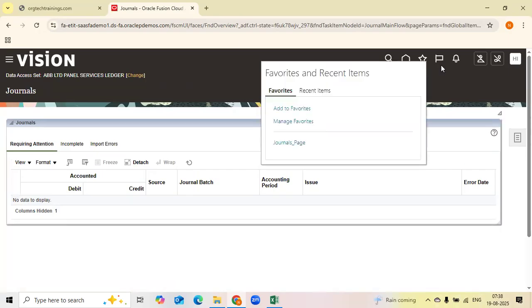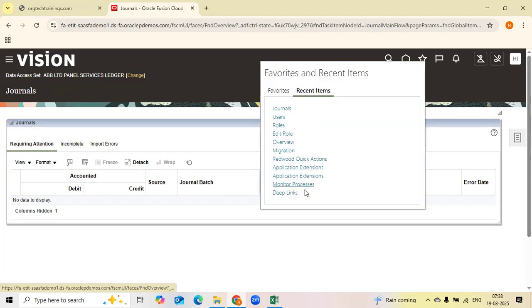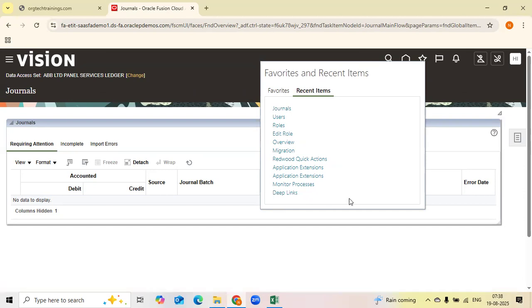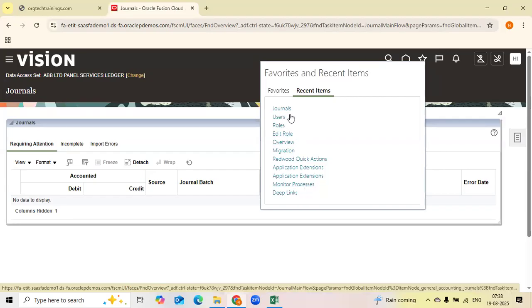Another thing: this is your favorites, and recent items means whatever pages the user opened in the last 24 hours, for example the journal page, users page, roles page. All these will be shown here. In case you don't want to go from favorites, you can go from here also. We have that kind of flexibility.